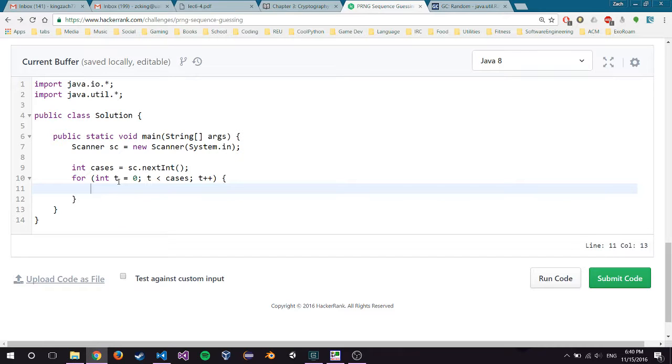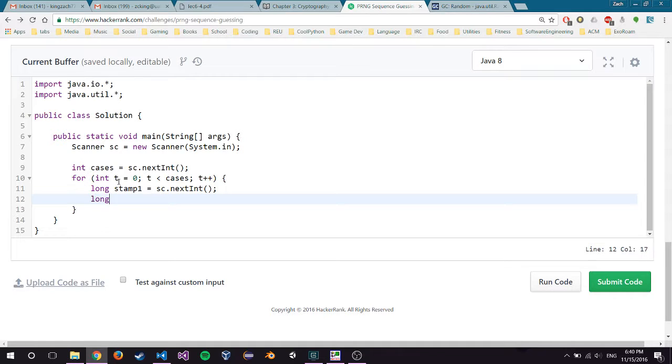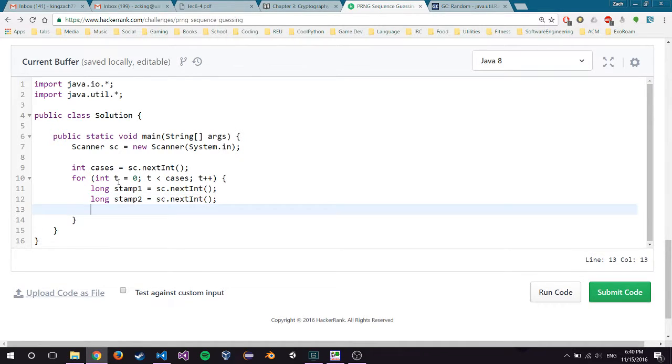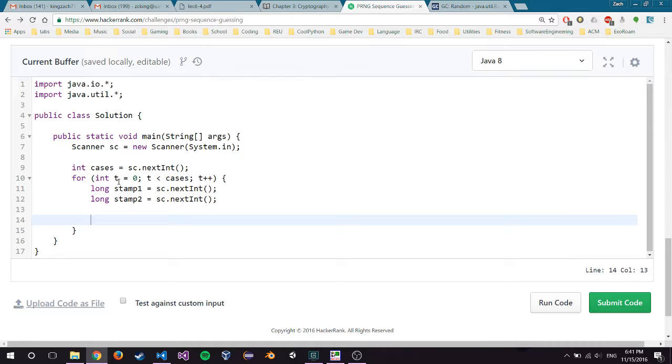So loop through a number of test cases. For each test case, we'll read in the timestamps. Stamp 1. And then the numbers. So they give you the first 10.